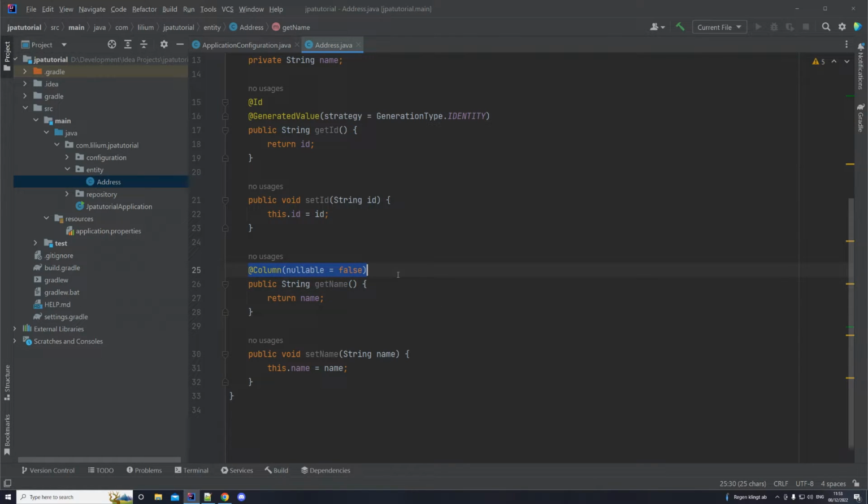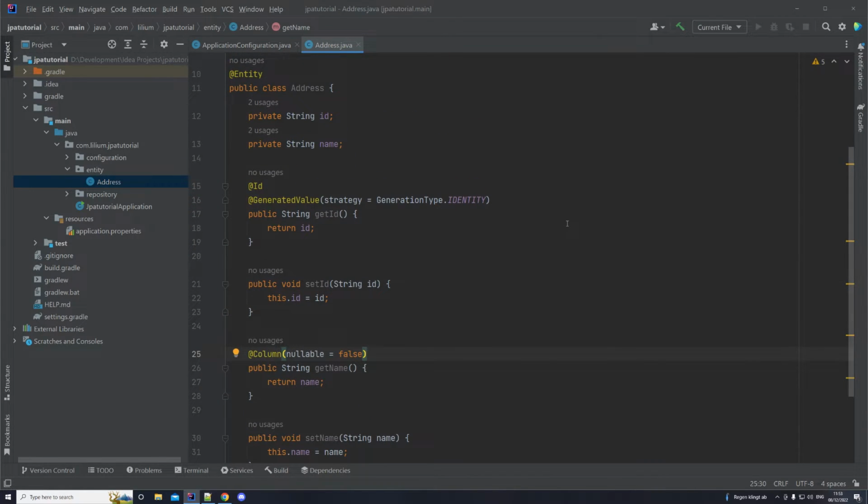Now we also have our name. It's annotated with @Column, so this is a column within our table, and the important part is it's not nullable, so this cannot be null. The address always must have a name. Okay, now we are going to be creating a repository for our address, the address repository. Let me create that and I'll show you what we have.